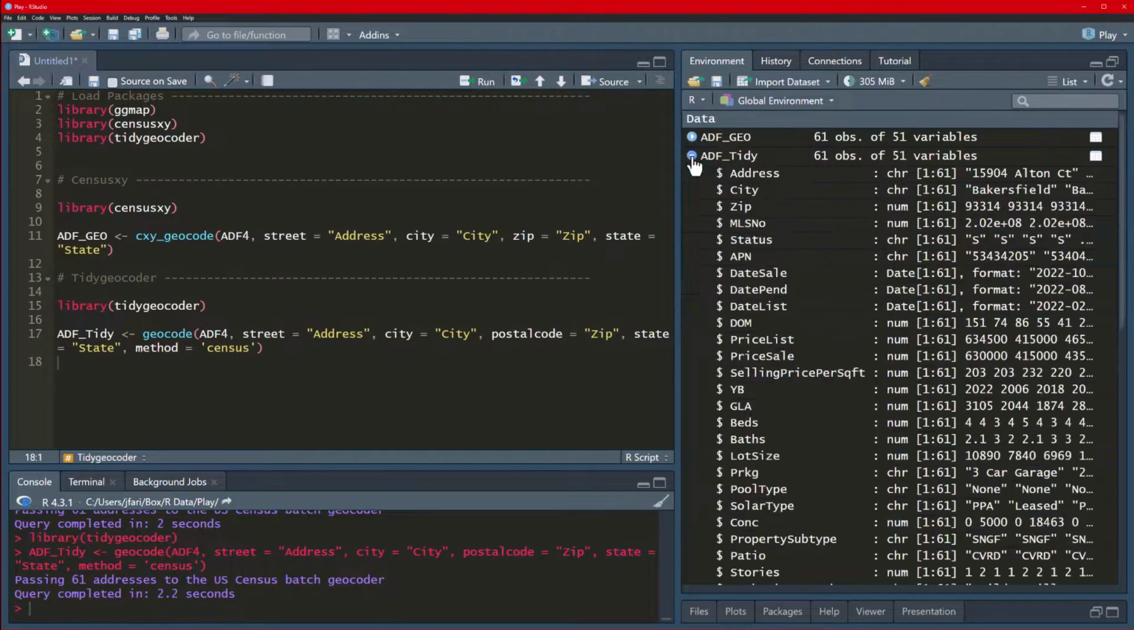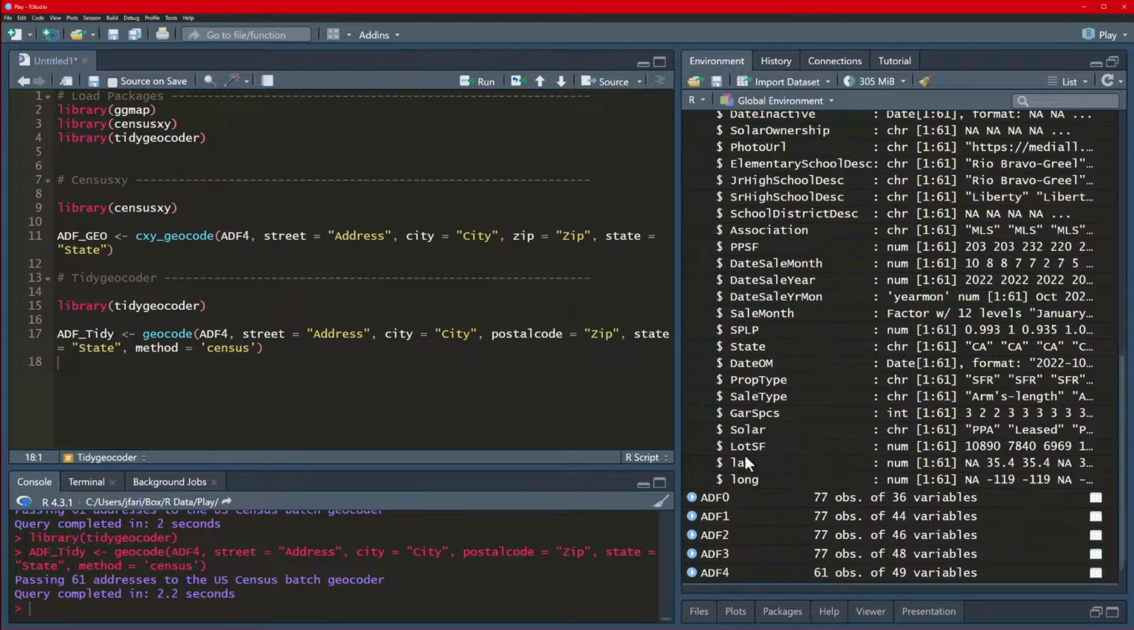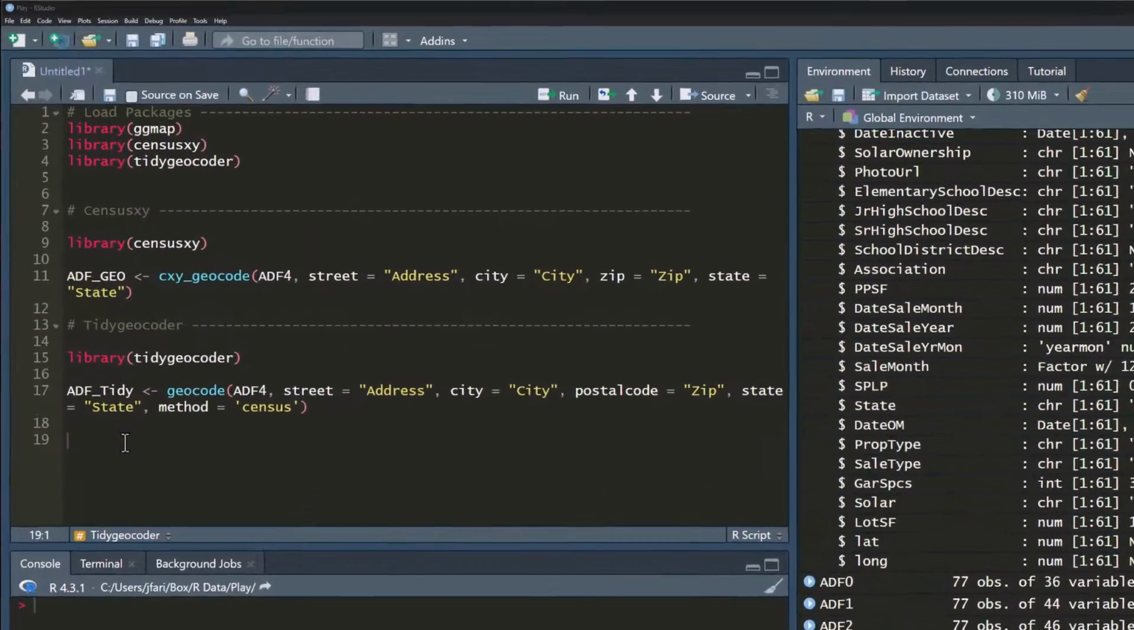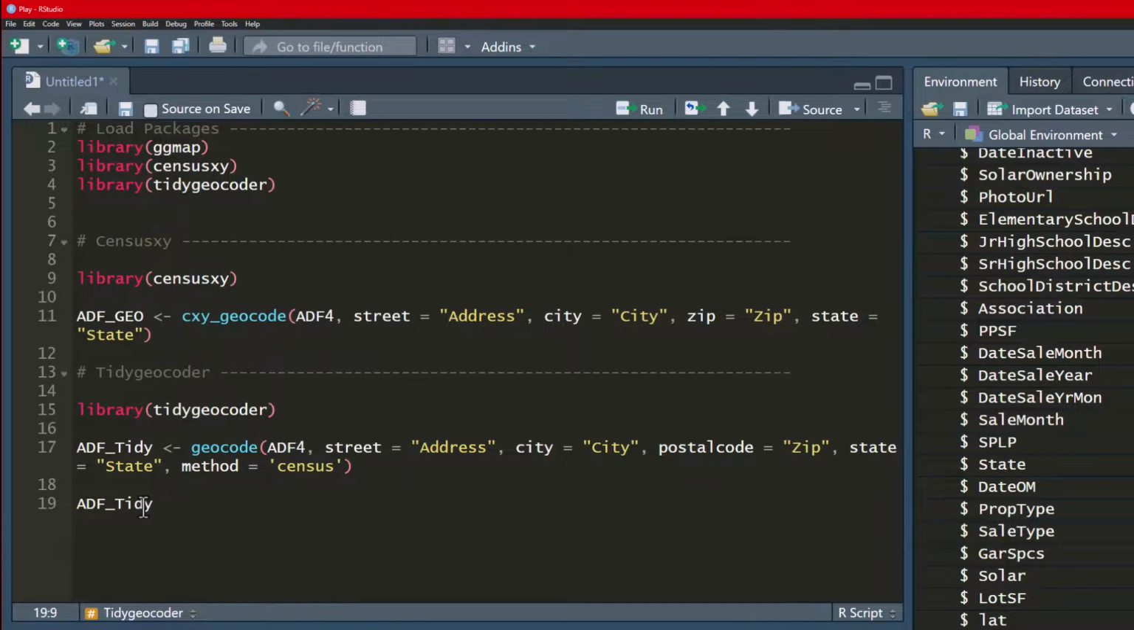We now have ADF Tidygeocoder, and this one calls them lat and long instead of CXY lat, CXY long. Notice we get the same NAs on these. Now let's take a look at using the cascade method of Tidygeocoder. We're going to start out in a similar manner, specifying an ADF. We'll call this one ADF Tidy2.